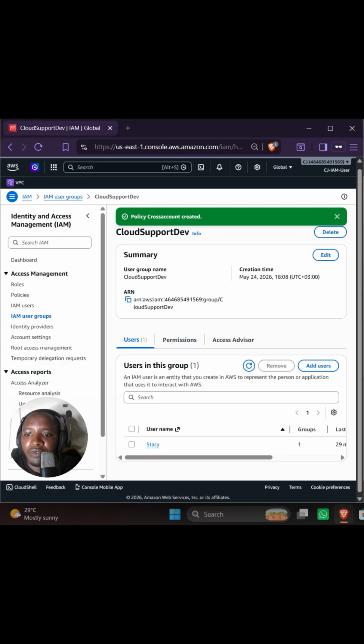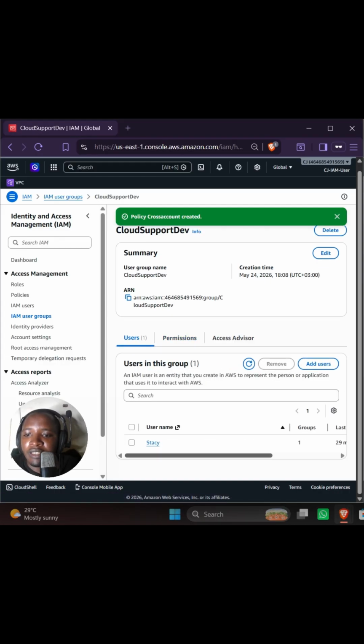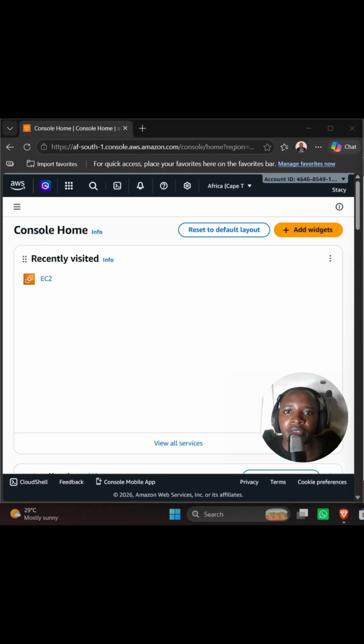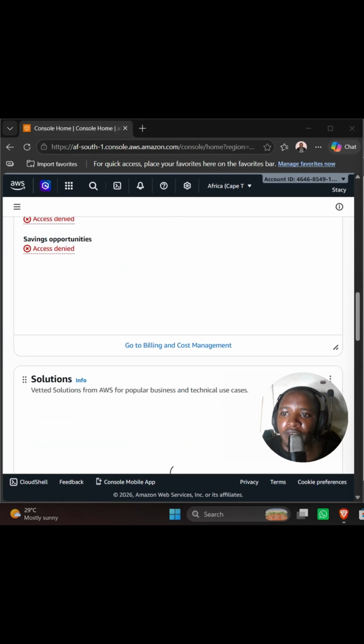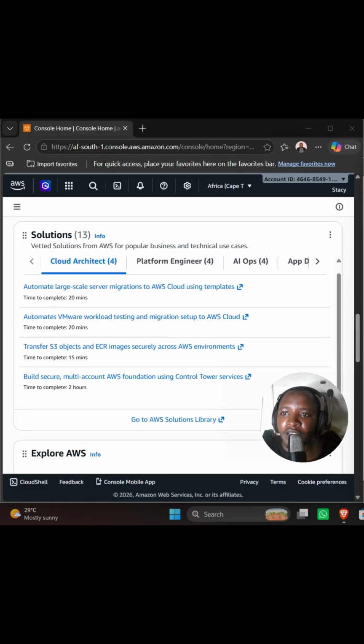So to test it, we need to log in as Stacy, the IAM user. Then we try to switch the role. So let me do it. Right now I've logged in as the Stacy IAM user in the test account, or the development account. So this is the account. As you can see, many of the actions are denied because we don't have any permission.